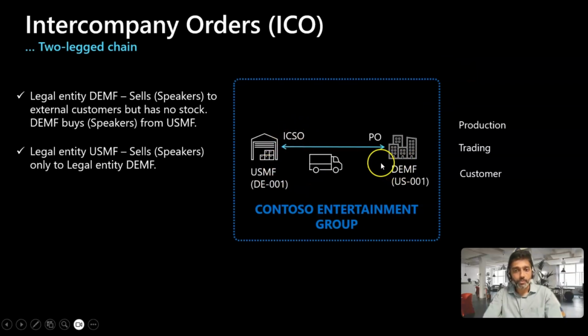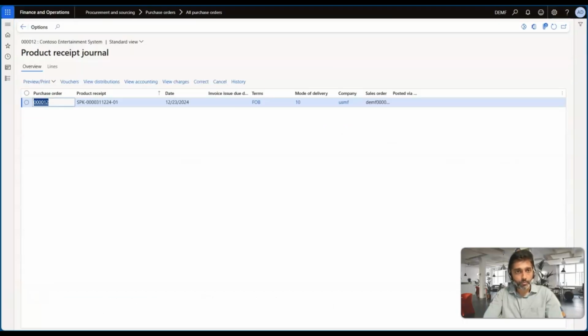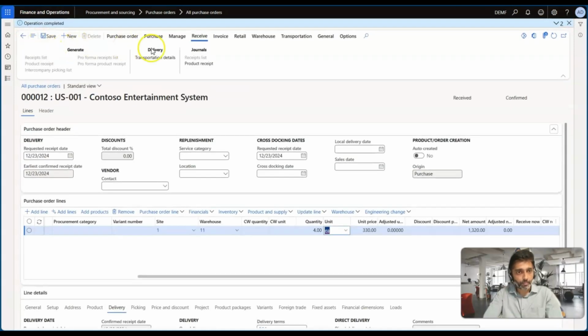But in DEMF we have just completed the product receipt, but we need to complete the invoicing. So if I go to DEMF, I am in DEMF. Let me go back and let me go to invoice and then click on invoice.